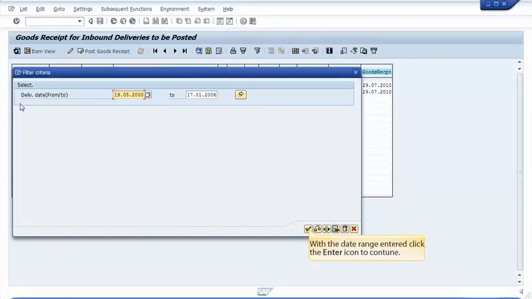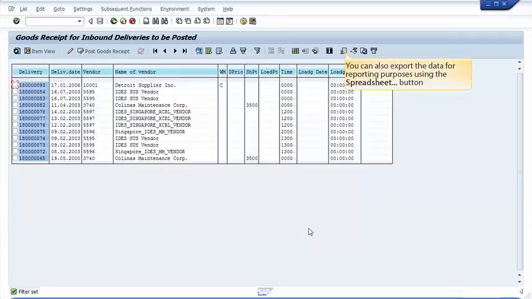And what this means is I'm specifying a date range to filter our report on. So I only want to see records where the delivery date is from the 19th of May year 2000 through to the 17th of January 2006. So with those dates entered, just click the Enter icon to filter our report.